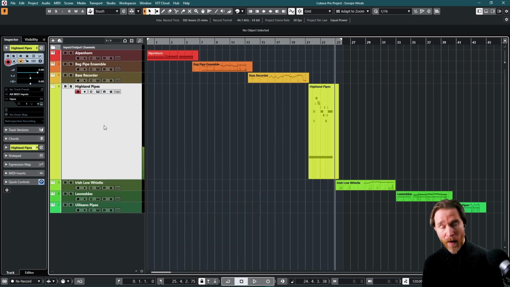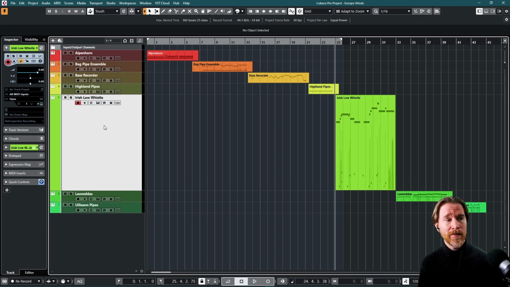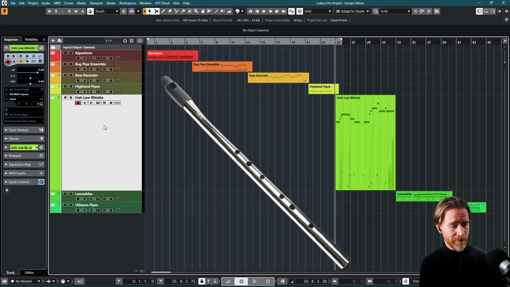So to me, it sounds quite similar to other bagpipes, but I think that one specifically is from that area. And then we hear in the name, we have the Irish low whistle, which is a very nice flute. Quite simple looking, but they can create really beautiful sounds.